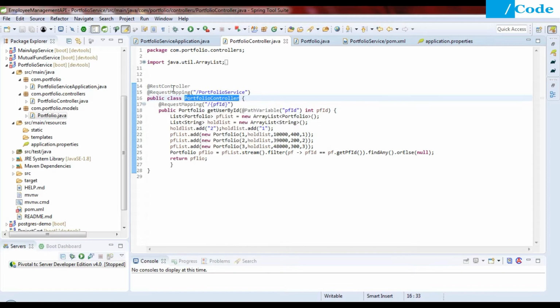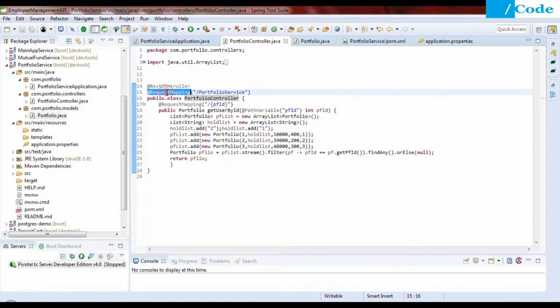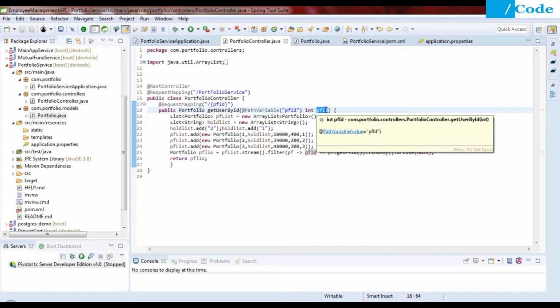Here we have the rest controller and the request mapping. Whatever request comes to the portfolio service will come to this class, and it will check the request mapping pfid and call the function getUserById. Once the request comes, it will call getUserById, and we have the path variable, and we are storing that value in pfid.